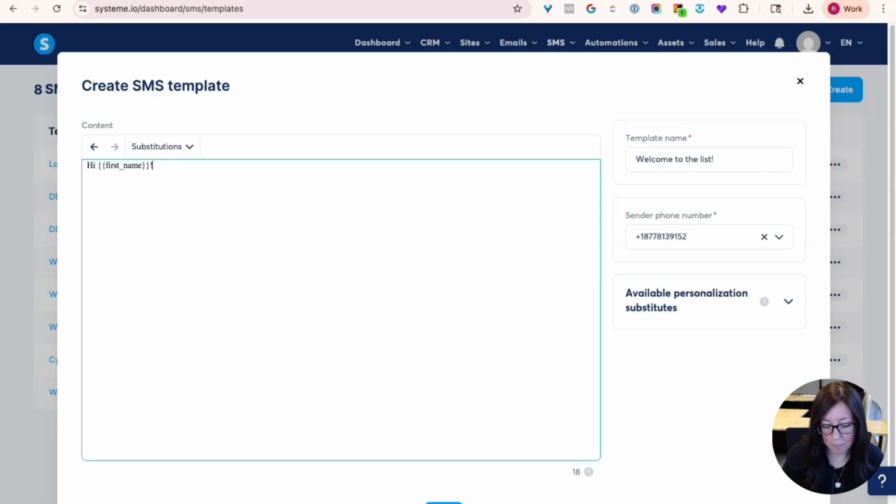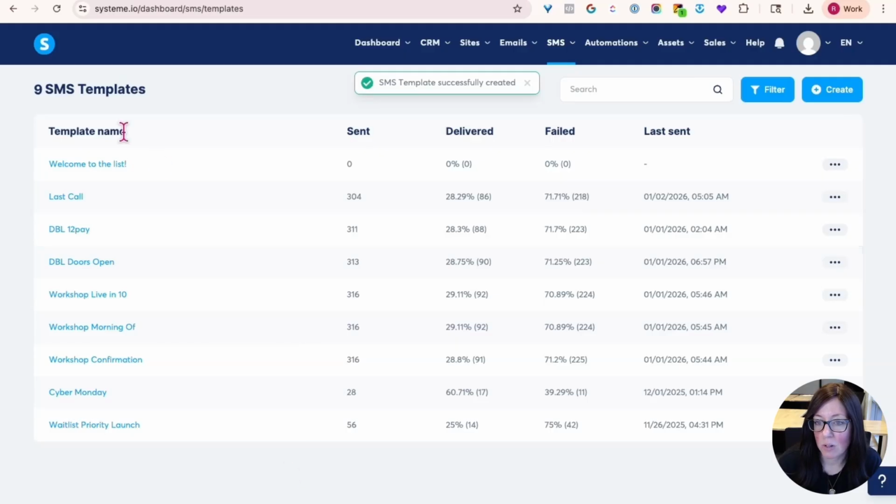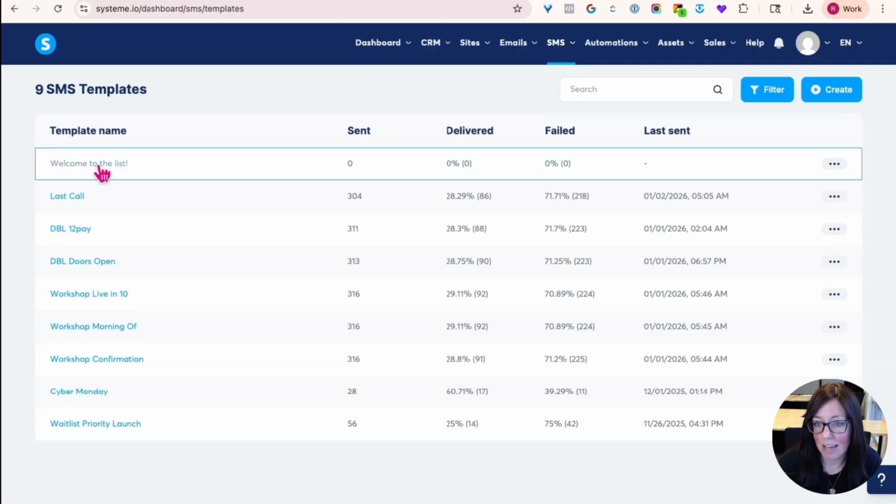So, hi first name, welcome to the whatever your company's name is, family, you'll get updates here when we have something cool. Okay, obviously make this a little more exciting than what I'm putting here. This is just an example. And then we're gonna hit save. So now you'll see the welcome to the list template has been created. That's it. That's literally how easy it is.